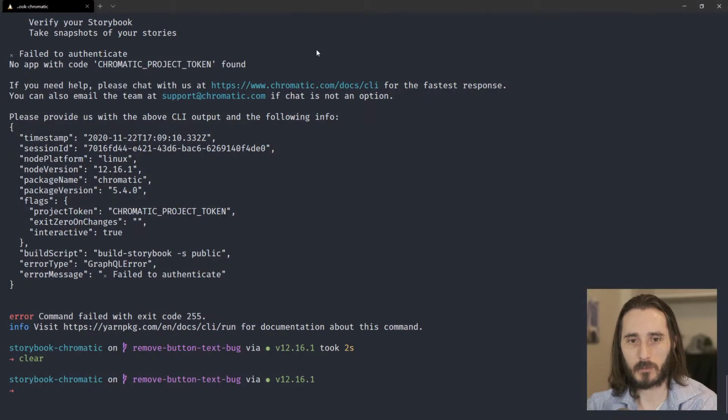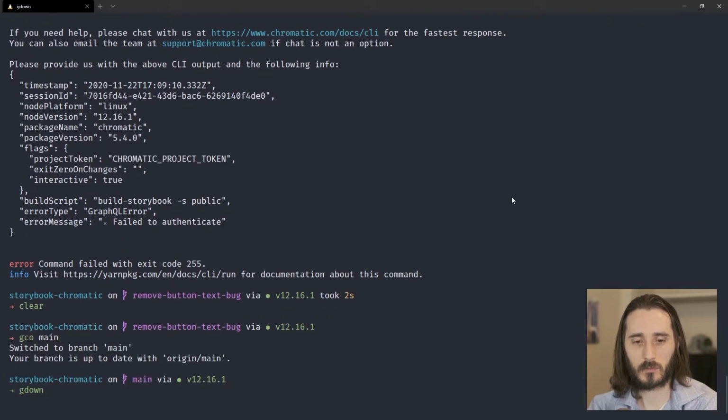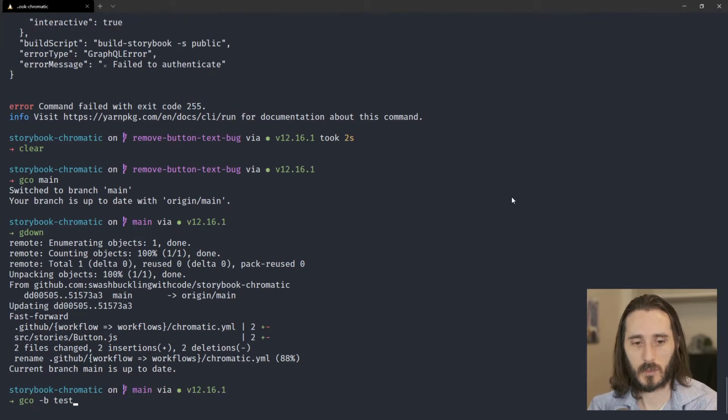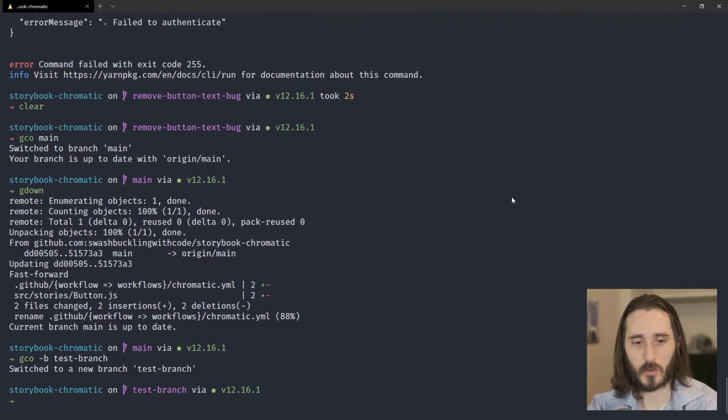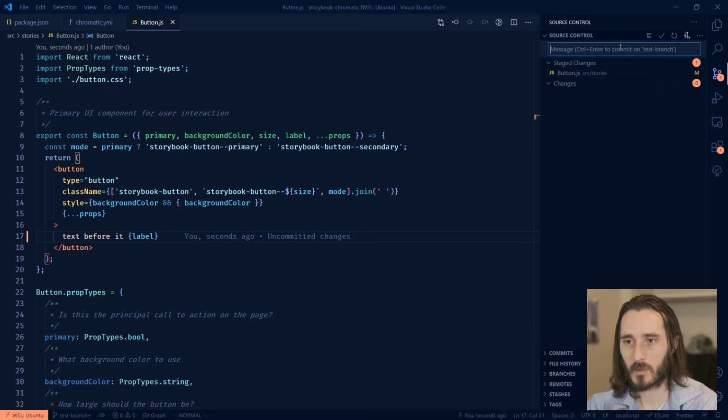Let's try this again. So we now have an action. We should be able to go to main, hold down, test branch, since we don't care about the name particularly right now. Let's go back to button, and we'll add text before it, just to see. And that's actually going to run into it, but whatever. Add a bug.